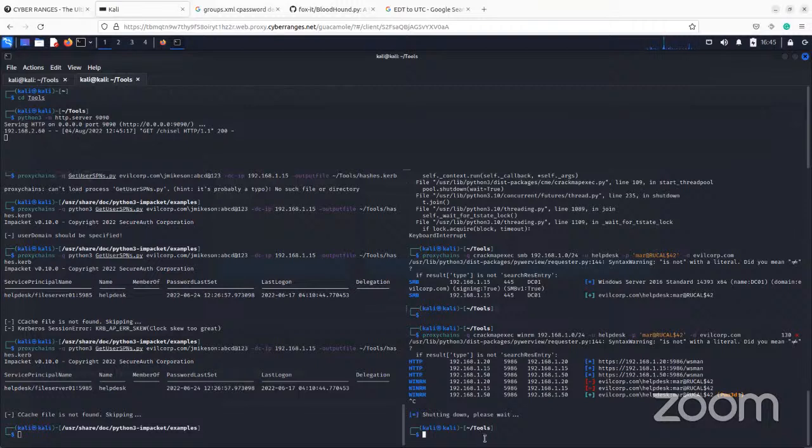So the syntax for that is, we're going to do proxychains again, -q evil-winrm, -i, supply the machine that we're targeting, which is 1.50. Then we're going to give it the username, which is helpdesk. We're going to give it the password, which we have here. And then what else do we need?